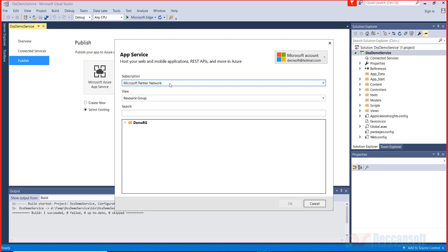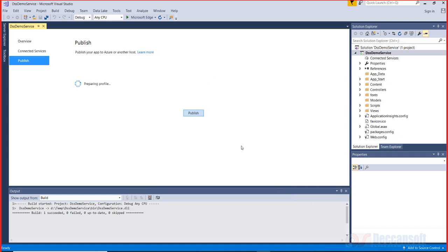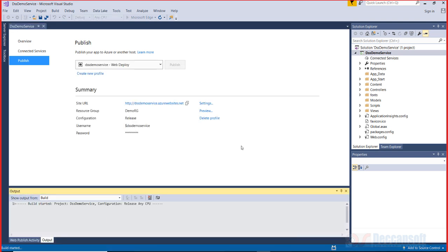Followed by that, you have to select the resource group, and then from the resource group demo.rg, we have got DSS demo service. So an existing service I have selected. Of course, as I told you, if you have not created the app service in portal, you will have the ability to choose the option create new, and from here itself do the creation of app service like the way we did in portal. Studio itself will also create the app service for you. So profile has been created.